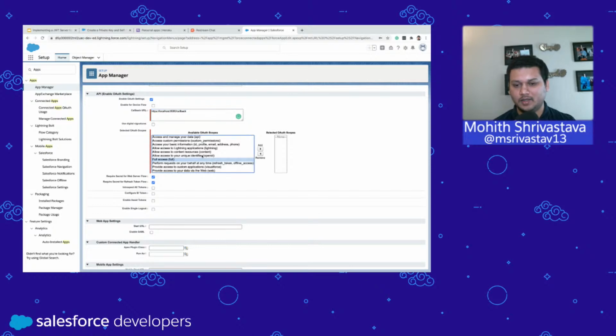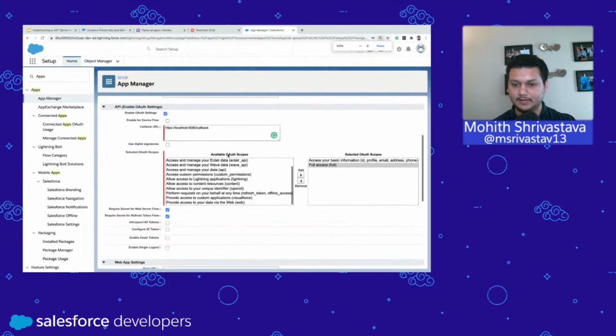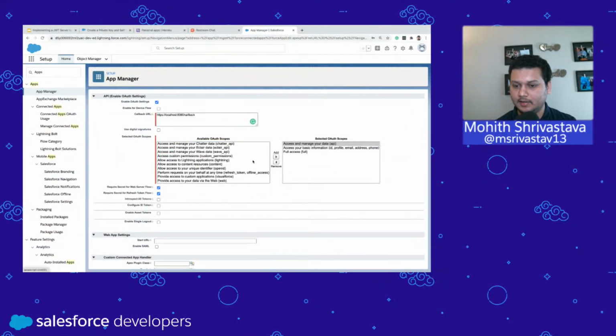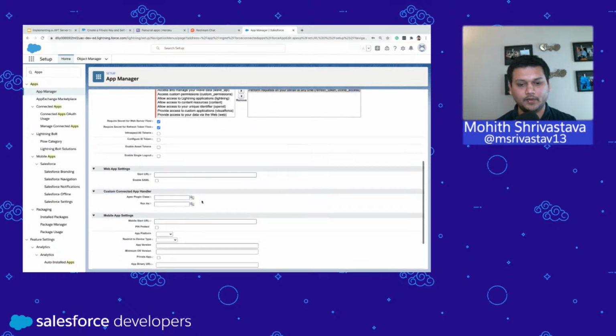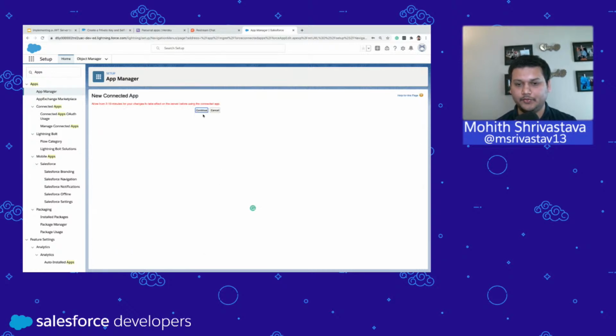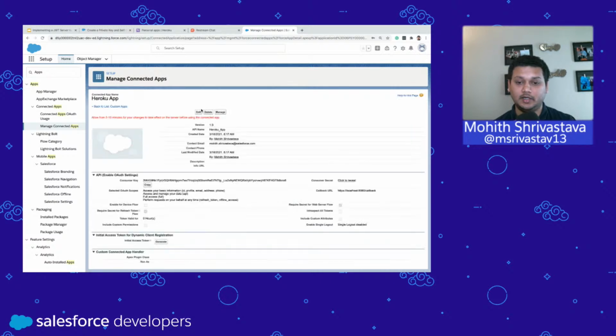It depends on what authorizations your app actually needs, or what data your app actually needs from Salesforce. So you can provide some scopes. I can provide full access. What else? Manage your data. Let's say refresh tokens. Yeah, this should be enough for the time being. And then we basically save. It's going to take 2 to 10 minutes to actually make these keys active. Notice that a consumer key and a consumer secret are created, and we'll be using these to authenticate. Okay, so this is all the setup that is required on the Salesforce end.